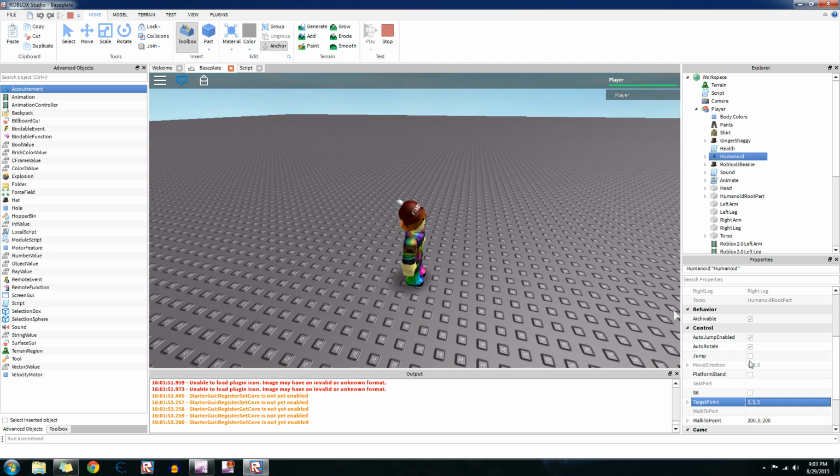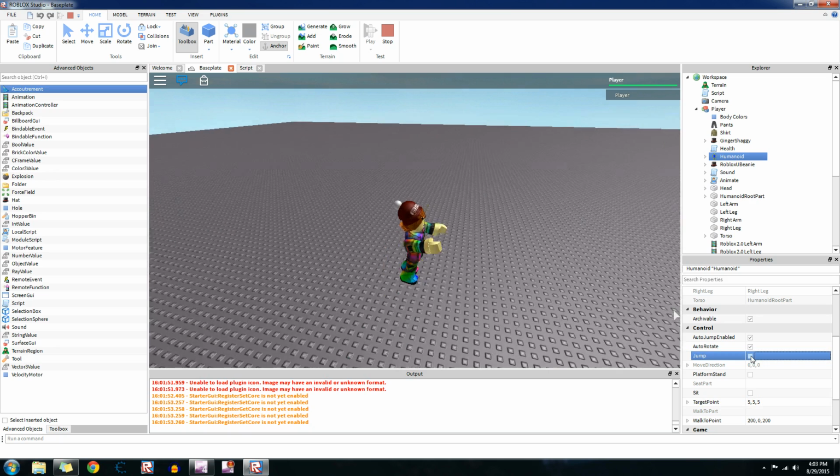Jump, that is, whether the player's jumping or not. See, if I click on that, it'll make the player jump without you pressing the space bar.